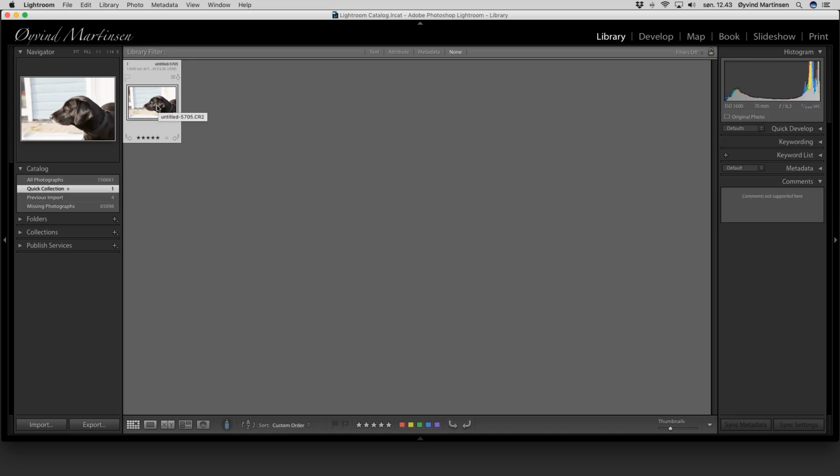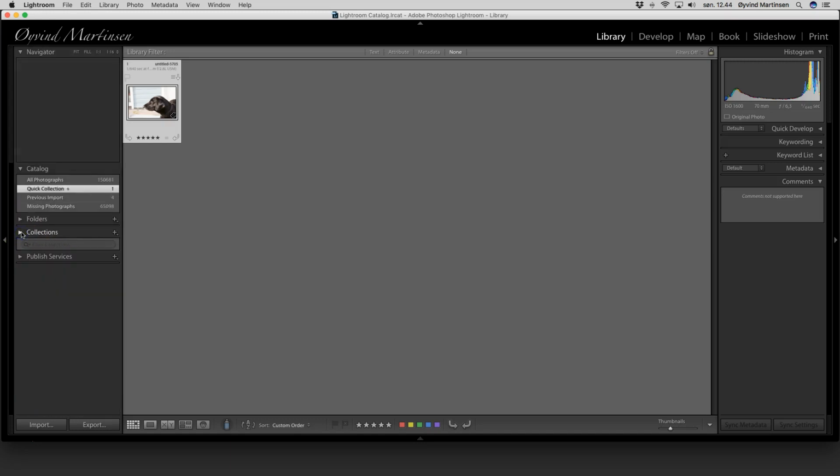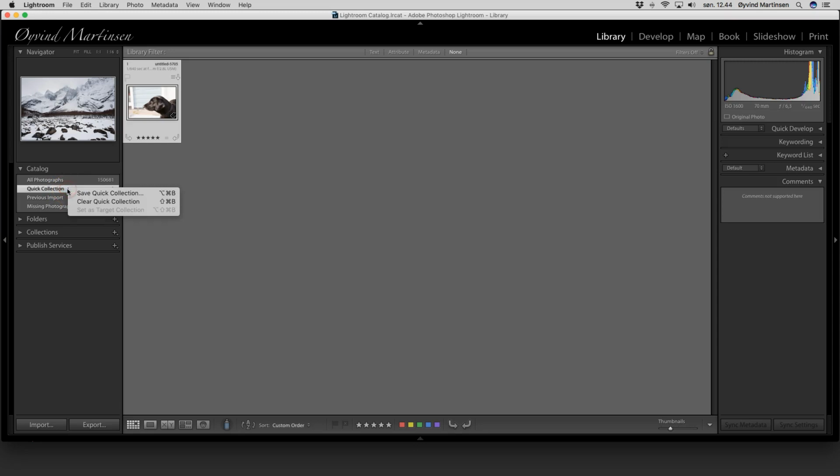And this is a process you can use with great effectiveness. So it's a good tool to have, and later you can put it into another collection down here if you have another collection for that trip you have been on. But this is a quick collection where you can just add the images.